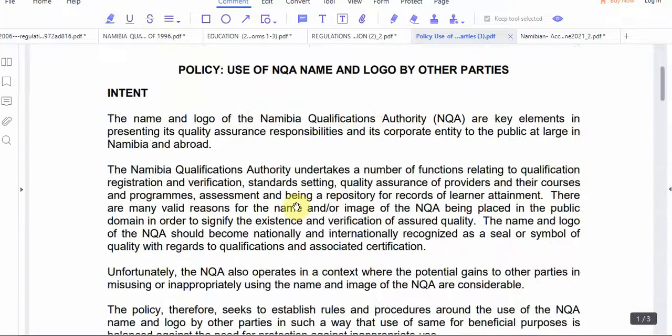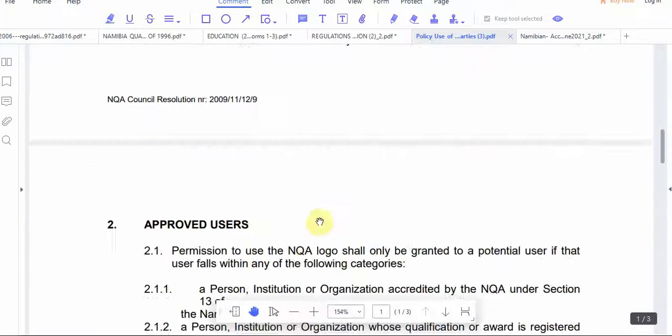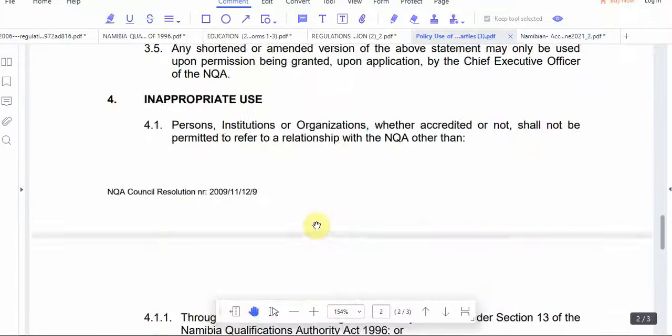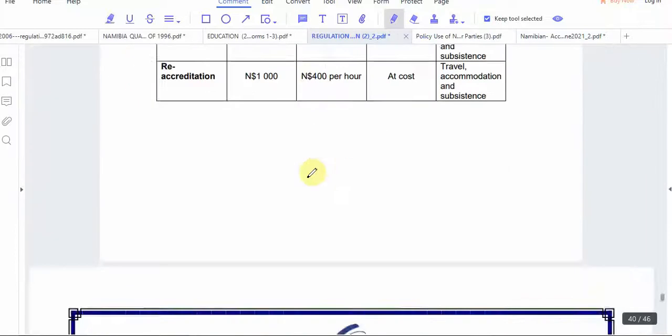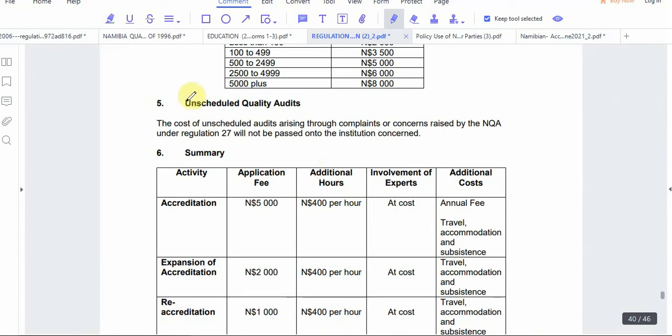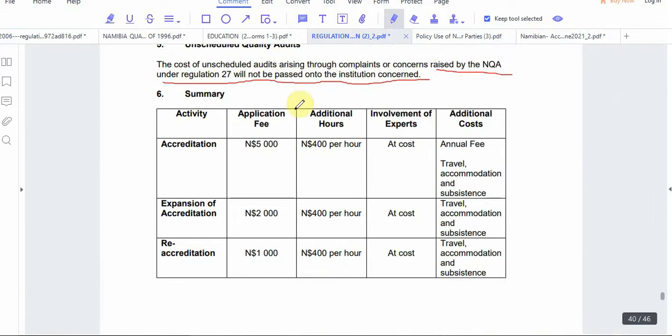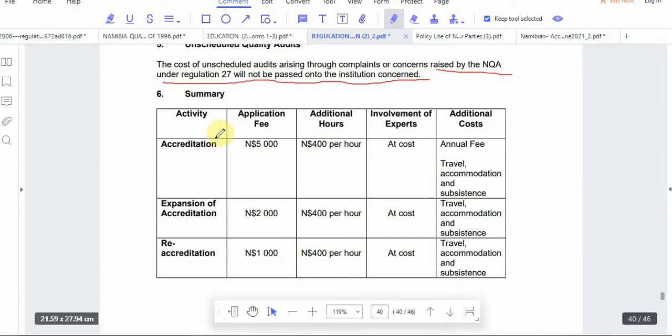Where is the amount? NQA tells us how much exactly. Policies, it's not that one. Okay, yeah, here. So for unscheduled quality audits, the cost of unscheduled audits arising through complaints or concerns raised by the NQA under Regulation 27 will not be passed on to the institutions concerned. Okay, just a summary of the accreditation.